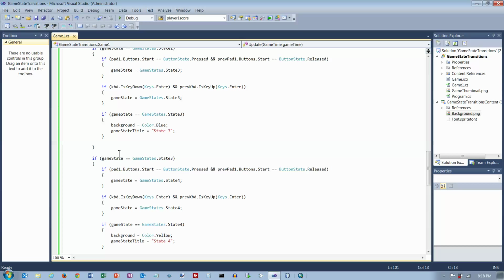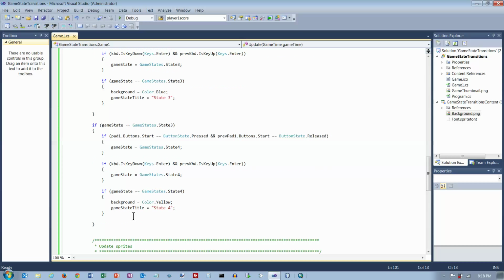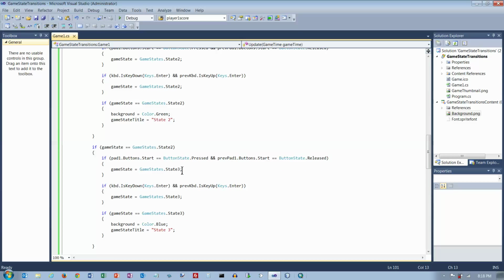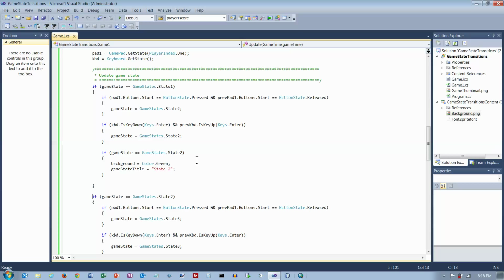So I go to state 3 right away, and then I check this for state 3, and this stuff is still true, so I go to state 4. So I just flip right through all the states on one tick of the clock, which is not what I want to do. Okay, so how do you avoid that?